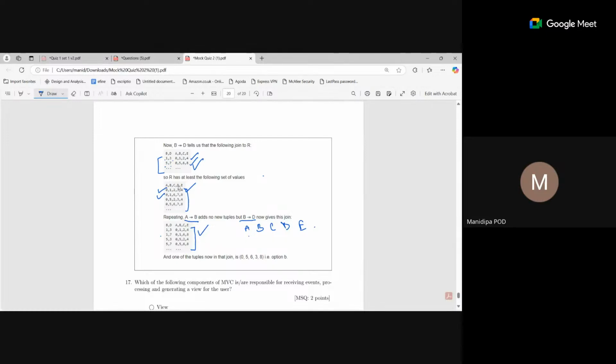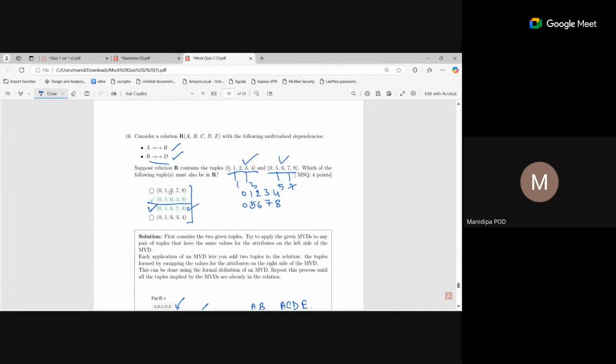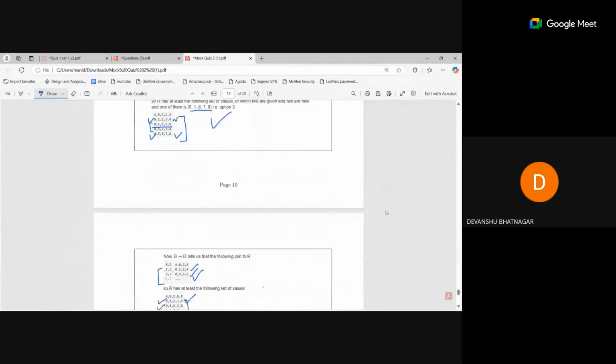Then 570568. So what is the new tuple that you got here that is present in this join? 05638, it is there. So 05638 is present. So these two are the tuples that have to be present. So option B and option C. Okay, MVD, I would say. How 05638? Can you please repeat once?